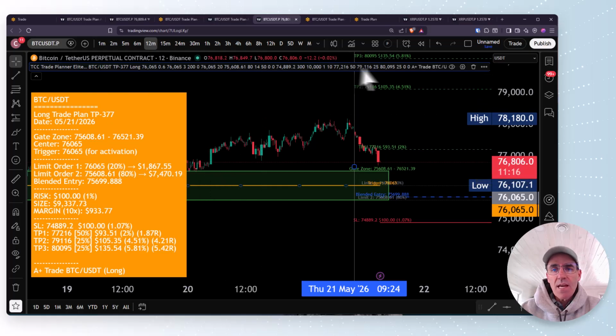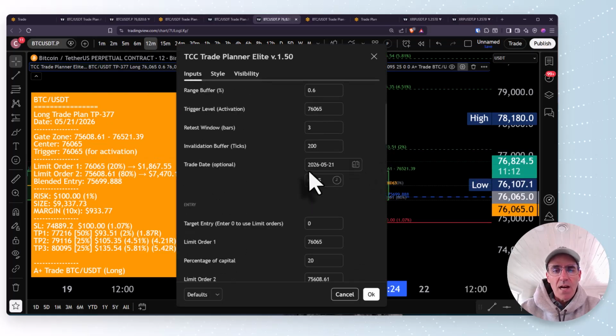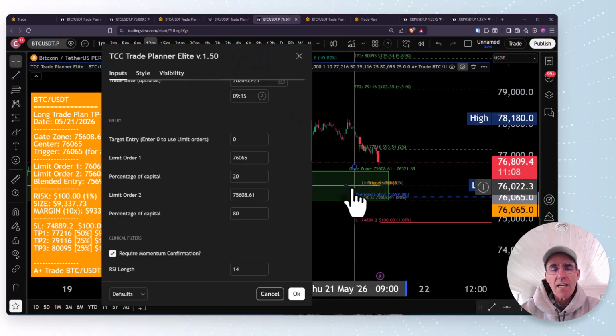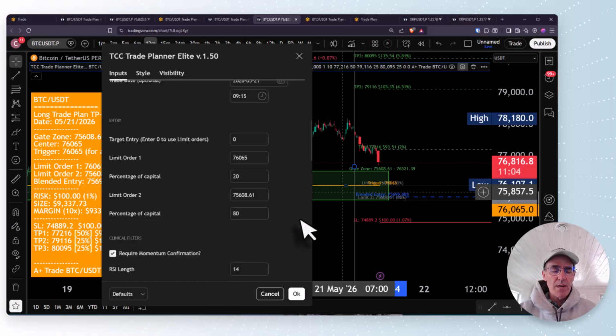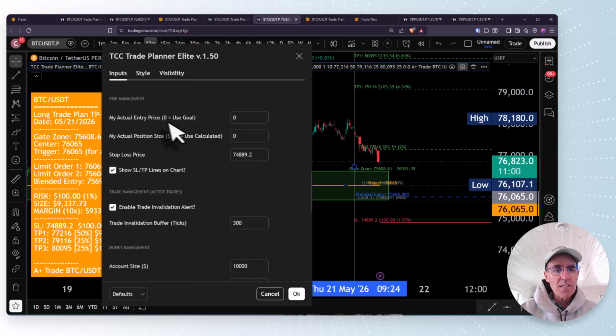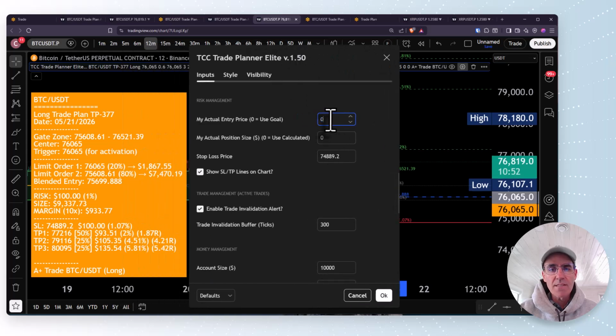All right, so let's just say the trade played out and I was able to catch it, and let's just say in the future that it activates, I get the confirmation, I set my limit orders, and my limit orders fill. Then I can just come in here and say, here's my actual entry price, okay? So let's just say they both hit. So I could enter this in here, and you could look at your exchange for the entry price.